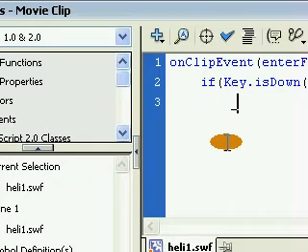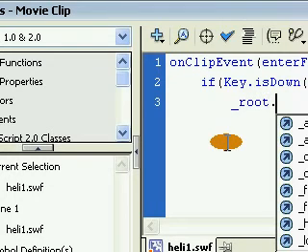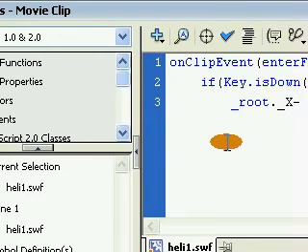Then you need to move the background. So you call it _root dot _x, which is the x coordinate of the whole Flash game. Anyway, 3 pixels. Go for this time.